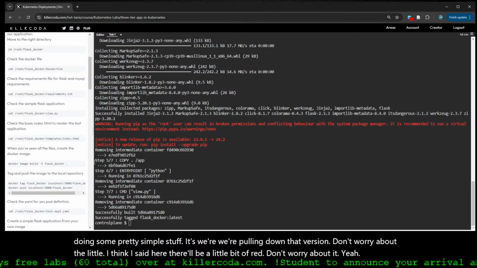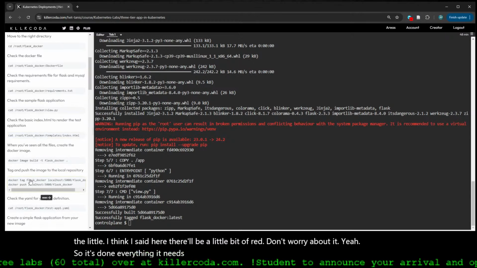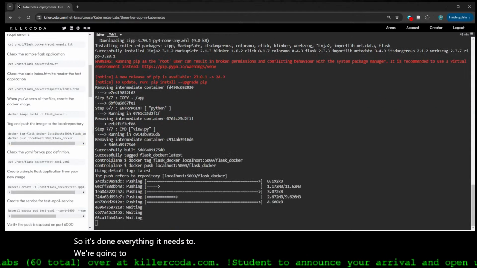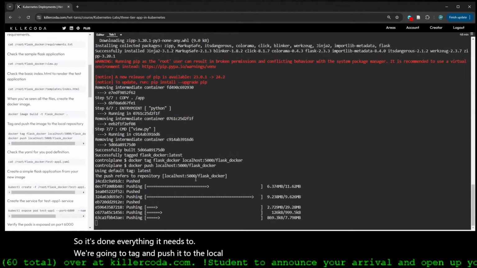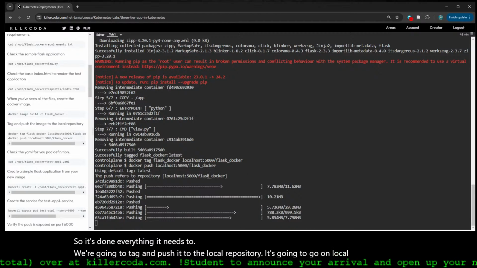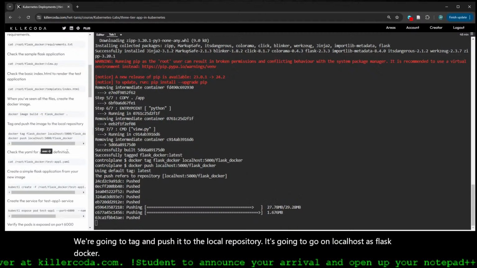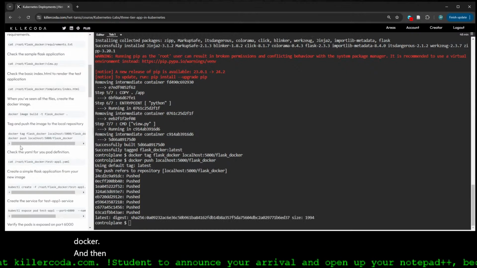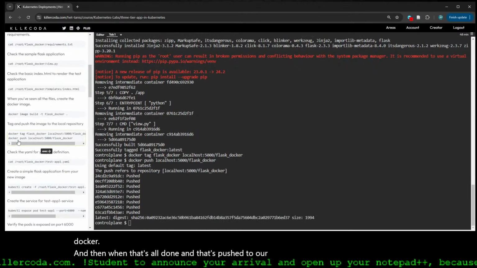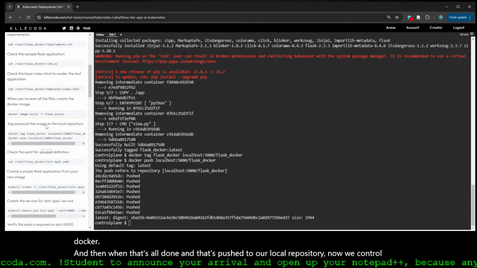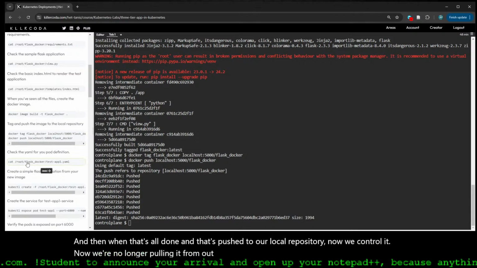So it's done everything it needs to. We're going to tag and push it to the local repository. So it's going to go on localhost as Flask Docker. And then when that's all done and that's pushed to our local repository, now we control it. Now we're no longer pulling it from out in the world. We've got a local one.